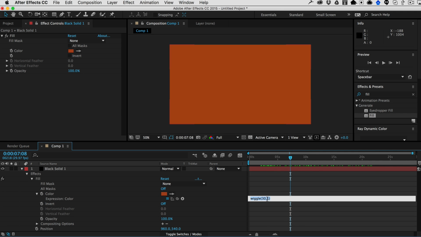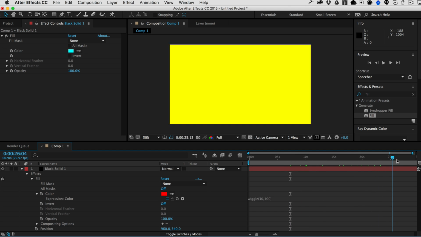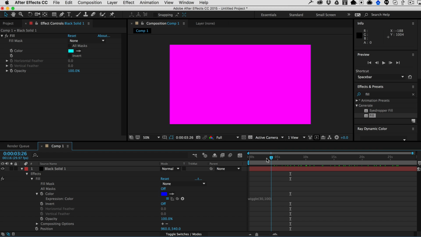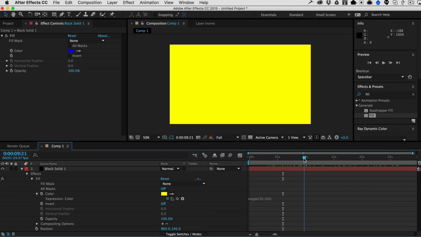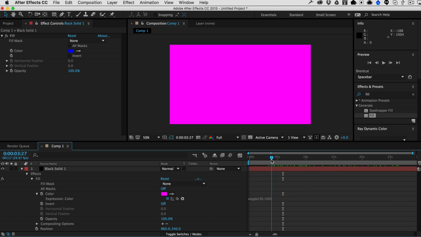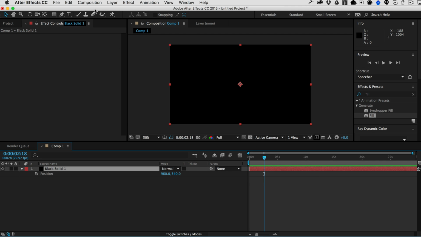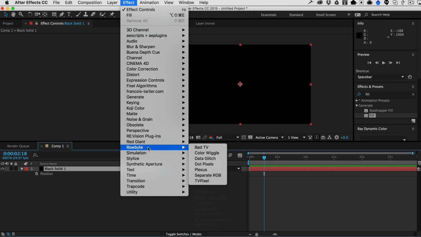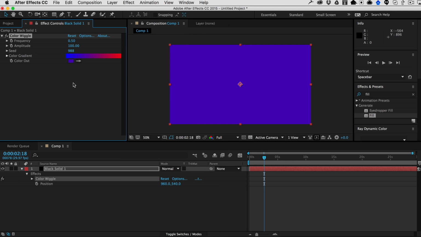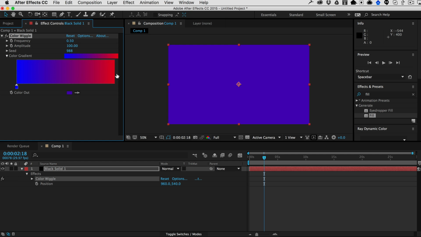Say, for example, if I go here and say 100, again, it just seems like another random set of colors. So the reason color wiggle exists is so that you can have a more artist-friendly way of wiggling the colors. So how do you do that? Well, you go under Effect, Row Byte, Color Wiggle, and right when you first apply it, you'll see that it's got a gradient from blue to red.